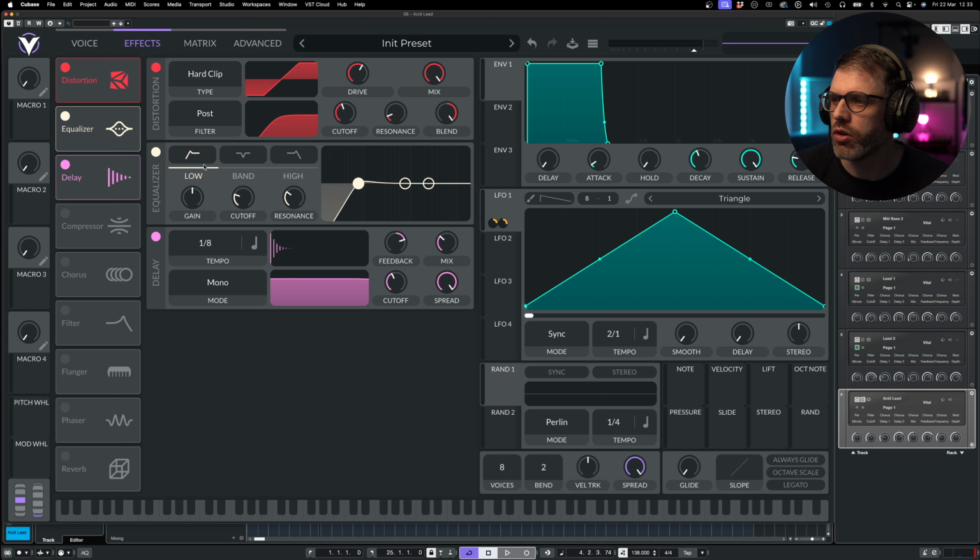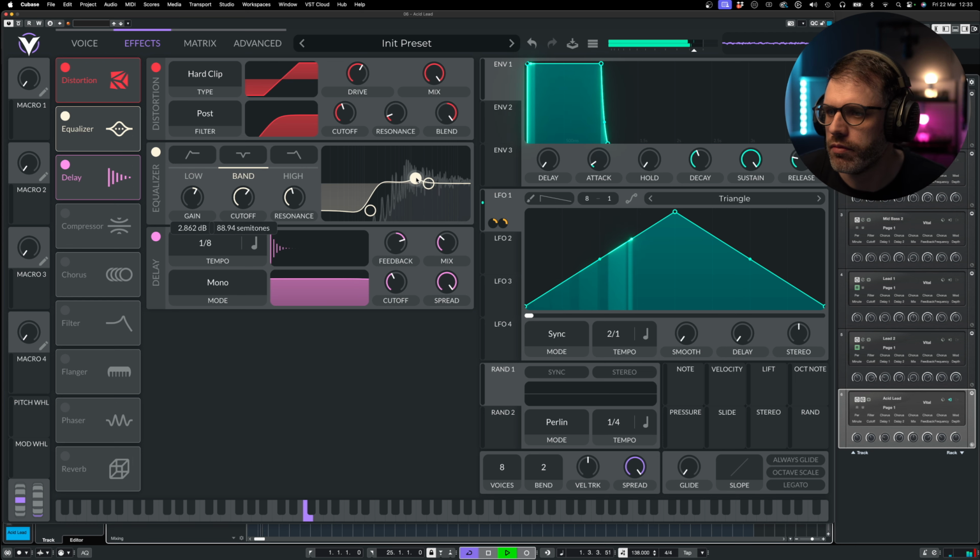So the EQ, I'm just going to roll out some of the lows. I'm actually going to use a shelf and just roll them out to like, say, 100 to 150 hertz, because I want this to be sort of thin, this sound. And then I'm just going to sort of boost the energy in that upper mid to top level.